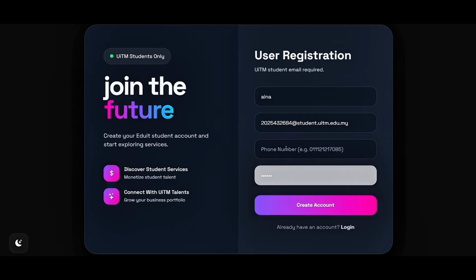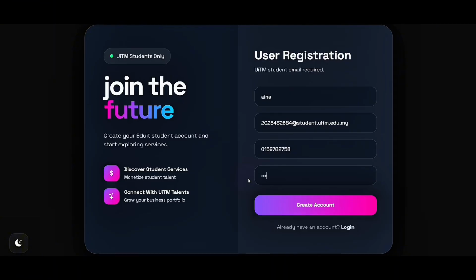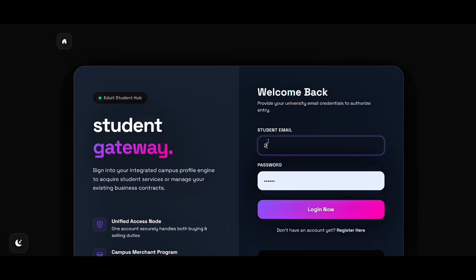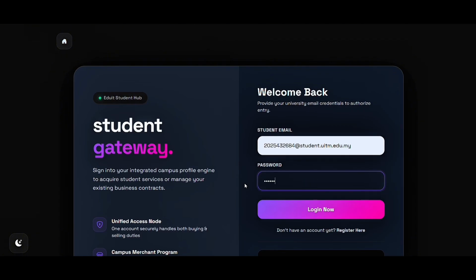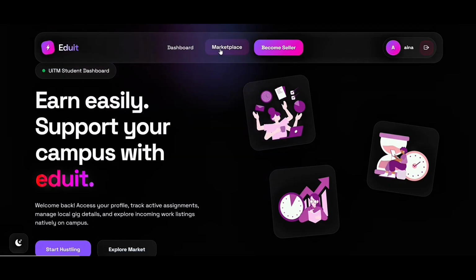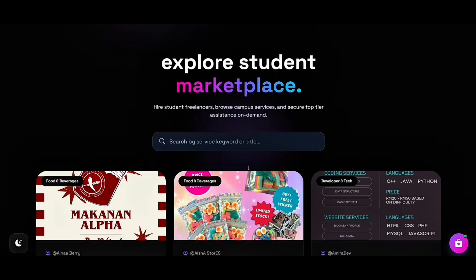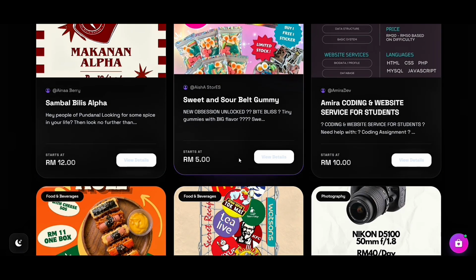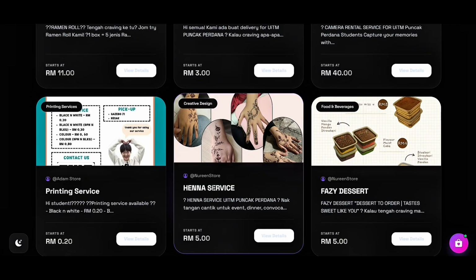Okay, next, as you can see, we are in the process of registering right now, where the user needs to put their name, email, phone number, and also the password. Next, create account, and it will bring you back to the login page. So you need to log in first using the email that you registered, as well as the password, and click login. Once you log in, this will be your interface. Just click on the marketplace part and then scroll down to find what you want to buy, and click on the item.